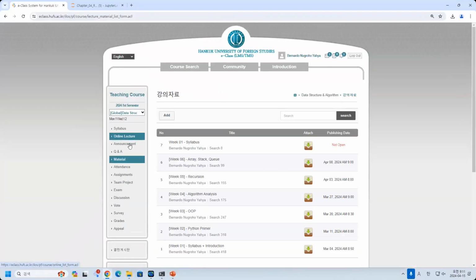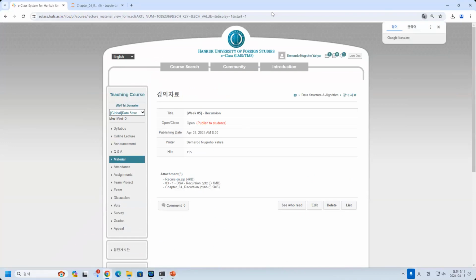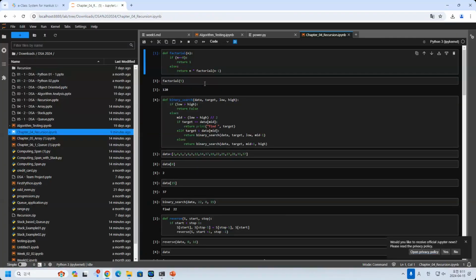I give a file in the materials. So you can look at the recursion section. I put one file, which is IPYNB. So you can look at the example about the recursion. So you can run it in your Jupyter notebook.